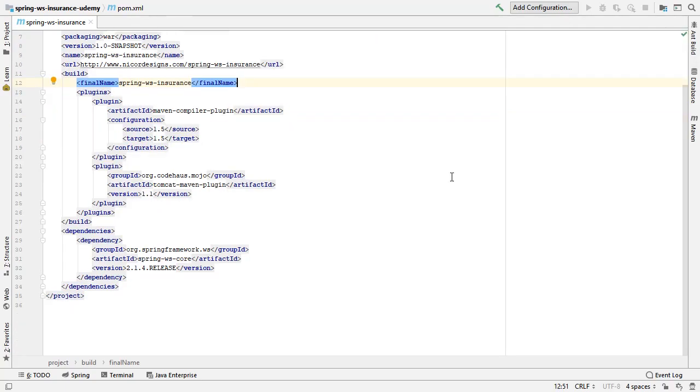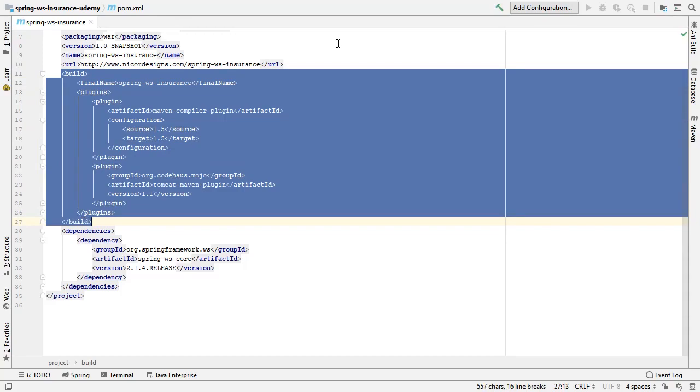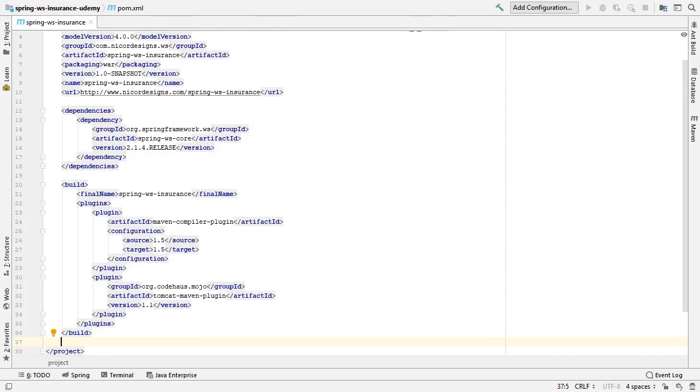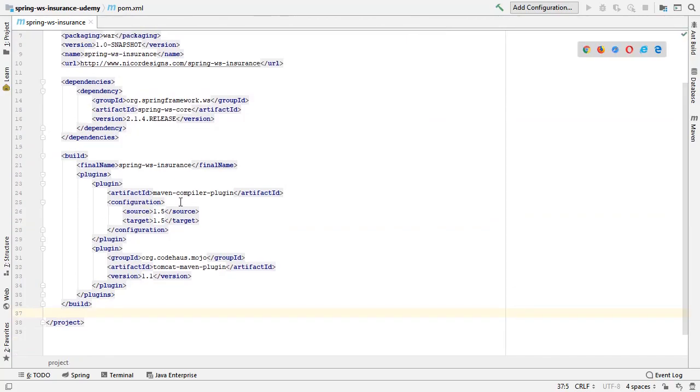Now, in keeping with general Maven POM conventions, we will move the build down to below the dependency section using our trusty cut and paste technique. Now we see down here it has generated the Maven compiler plugin as a version of Java 1.5, and our fictional insurance company is currently at 1.7, so we will have to update that.